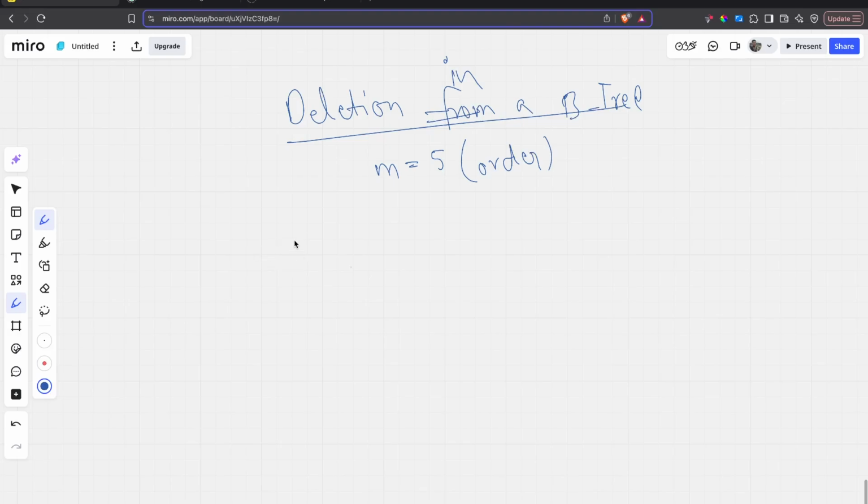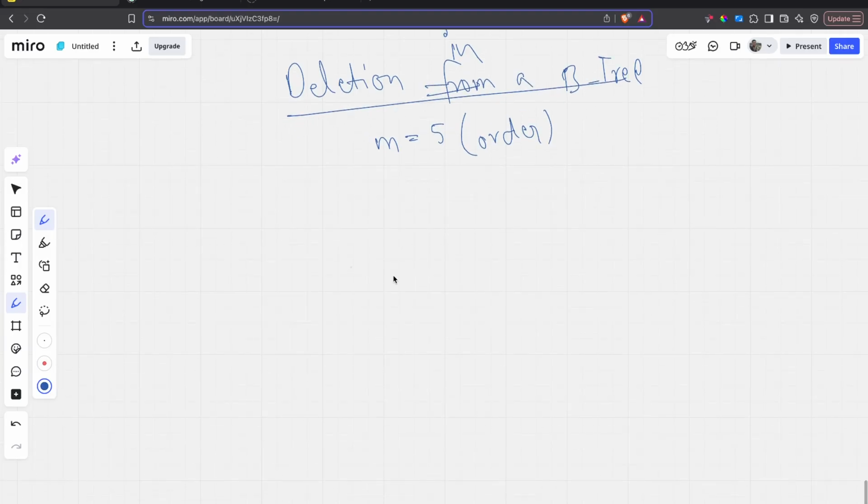So when we talk about deletion from a B tree, there are many scenarios possible. So we'll cover all of those moving forward. Let's take an example. Because m is 5, the maximum number of keys that a node can have is 4, because we have seen that formula, right? So let's say this is our root node: 40, 60, and 80.